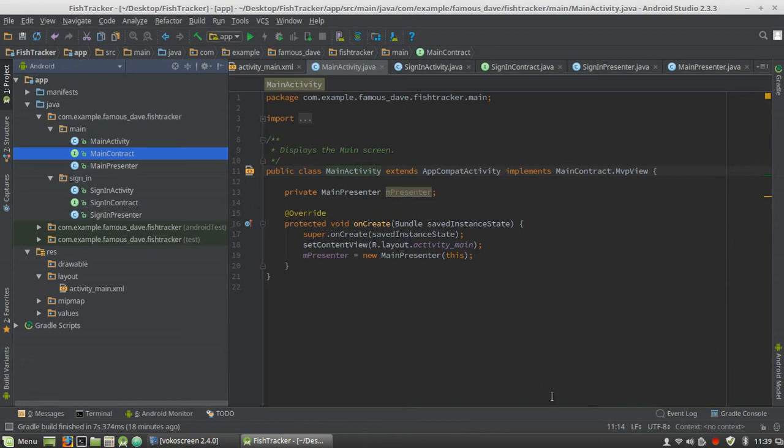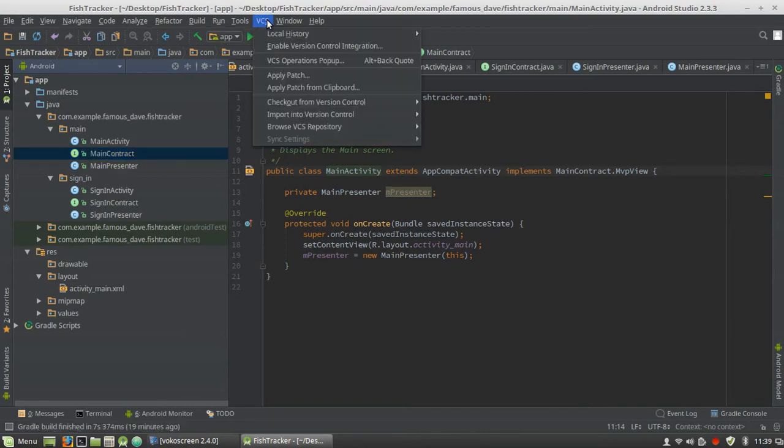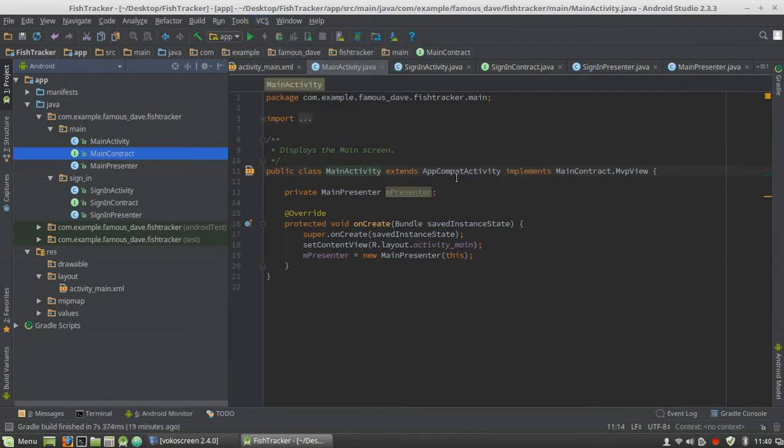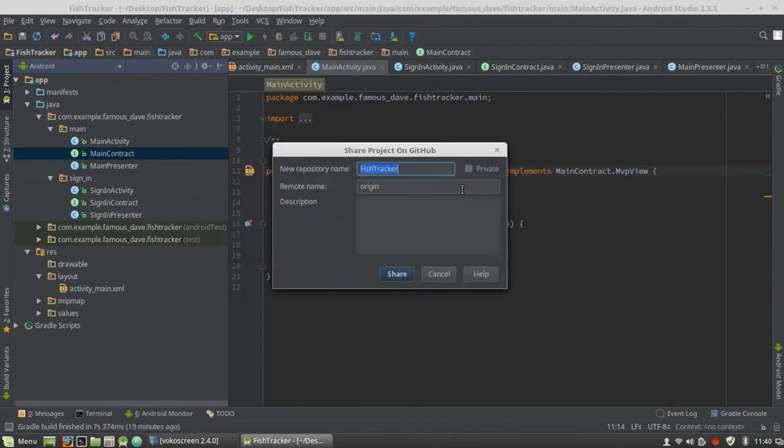Alright, so let's go ahead and share this project and put it on our GitHub account. An easy way to do that in Android Studio is to go to VCS, go down to import into version control, and then share project on GitHub. You will need a GitHub account to do this, so you may want to do that right now. Pause the video and then go sign up if you don't have one.